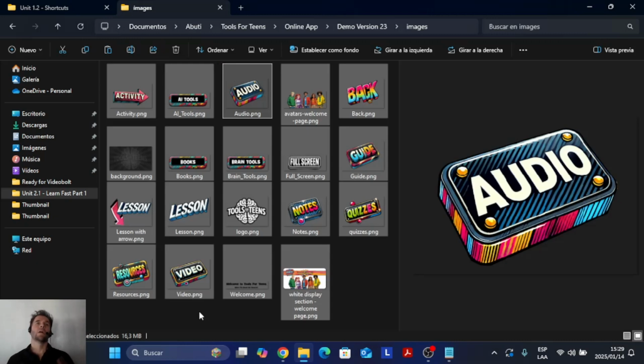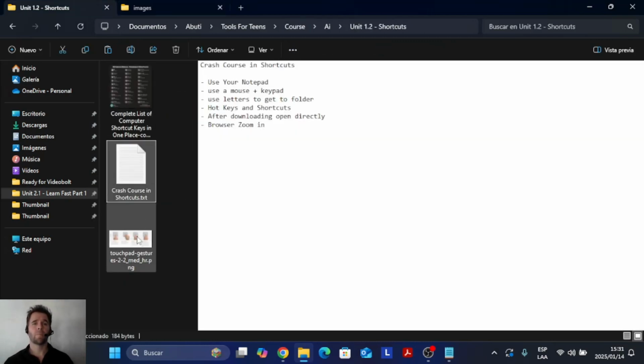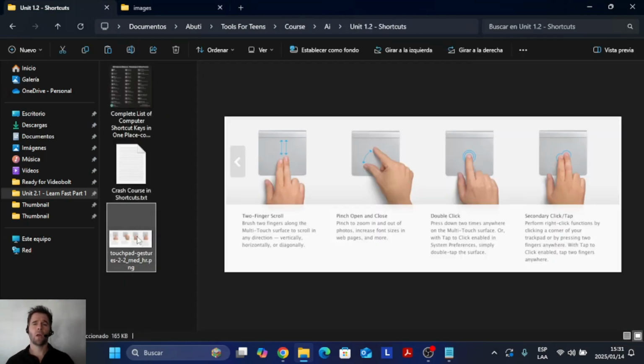Now, you might ask, does it really make a difference? Yes. In the age of AI, every second counts. So I want you to be as efficient as possible. Other times, you'll have to use your mouse pad on your laptop. I also want you to get used to using two fingers at the same time to move around as efficiently as possible.